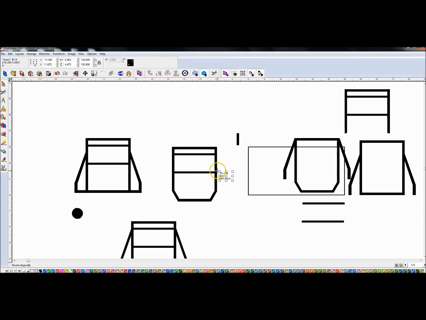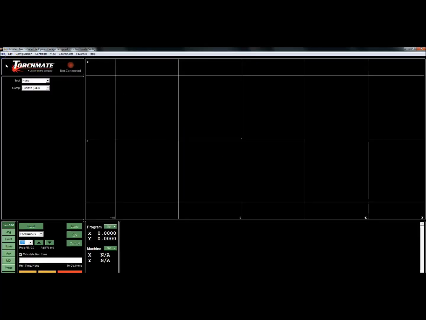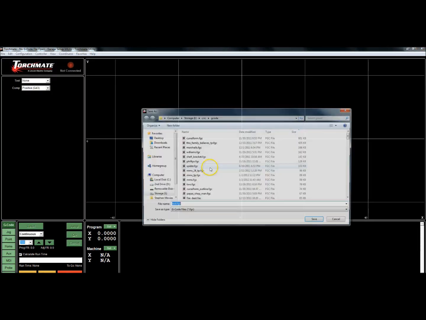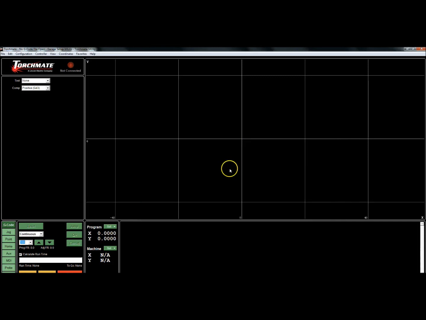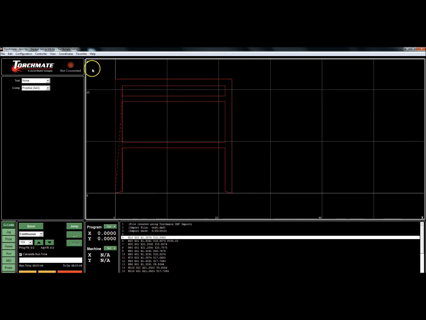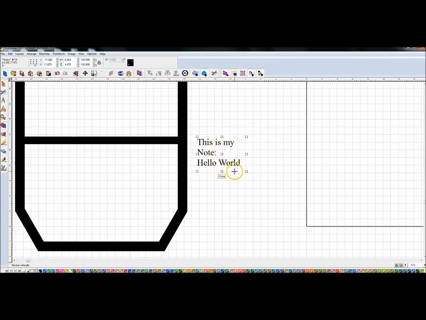And when you create a file with notes and measurements in it, and you import it into your Torchmate software, this one I do have a note in it. The notes do not show up. So that's the cool thing about the notes, is you don't have to worry about removing them when you want to cut things out, because they don't show up in Torchmate anyway. So anyway, that's note. Nothing special about it other than what I told you already.